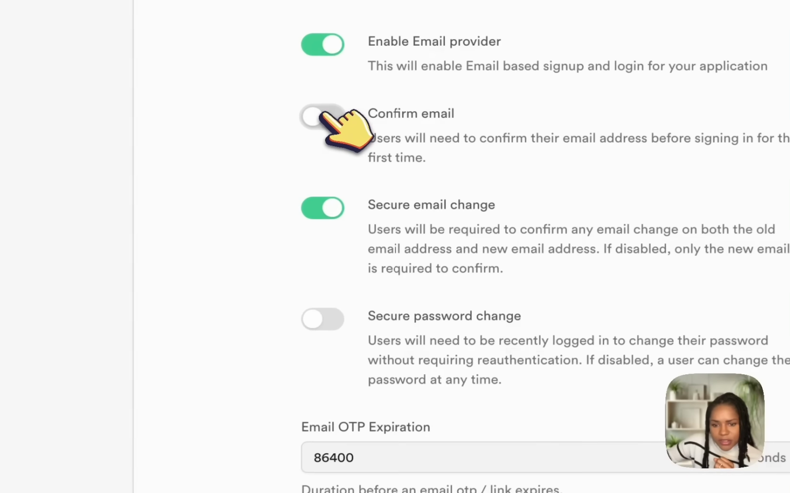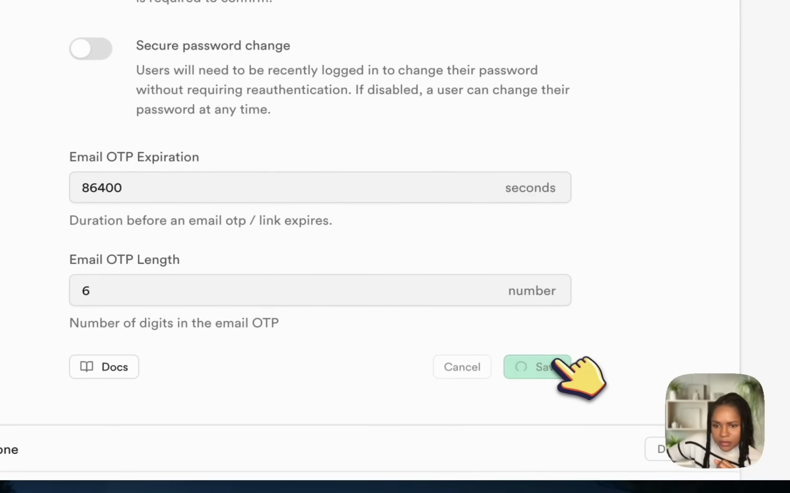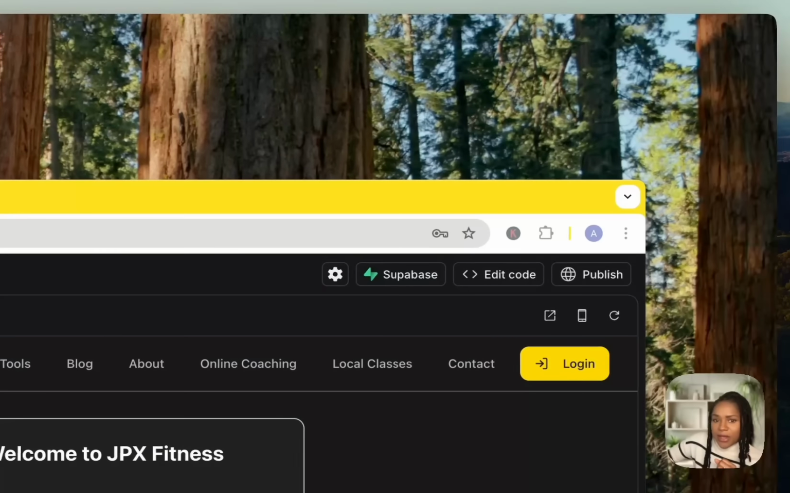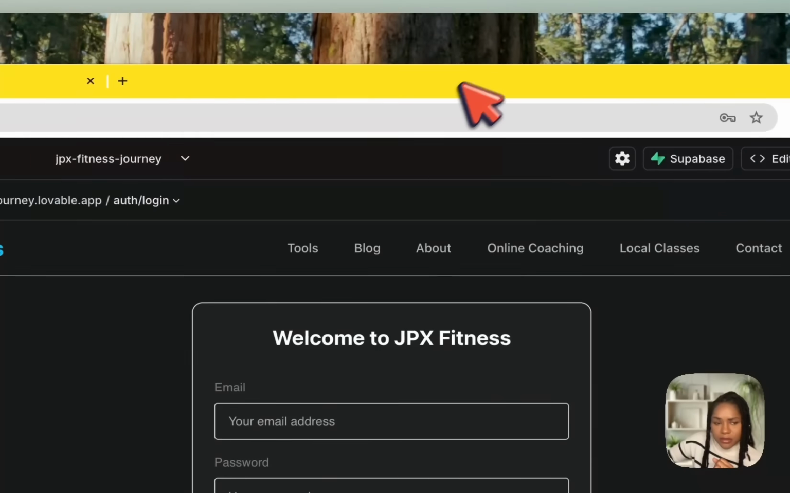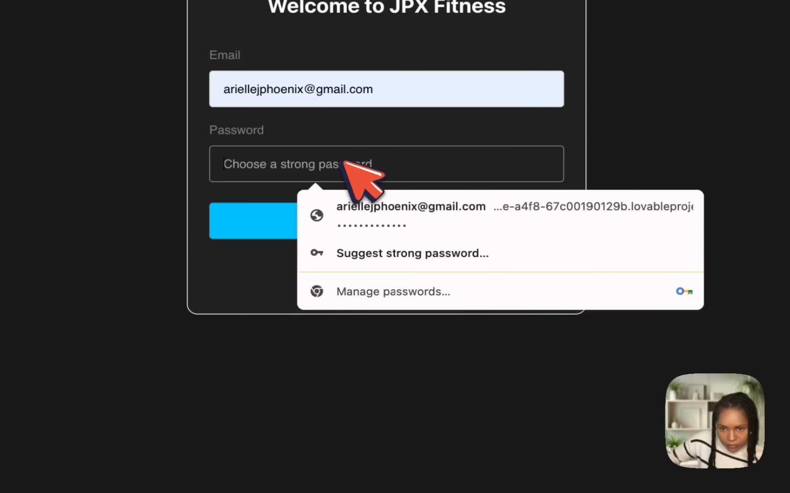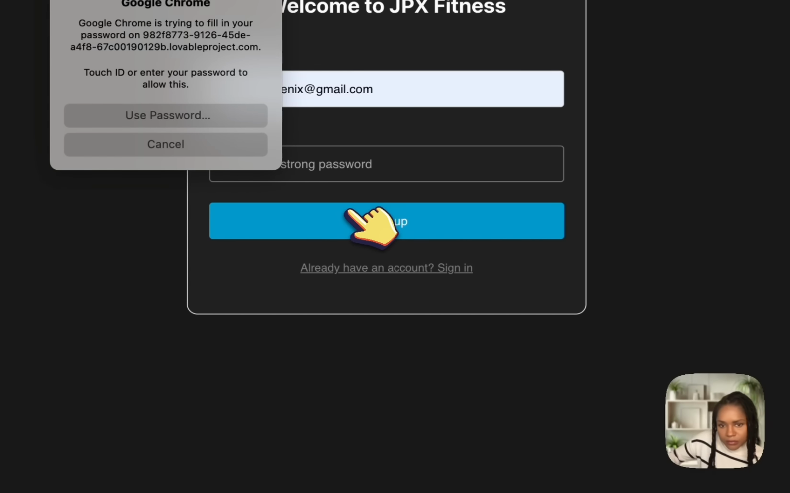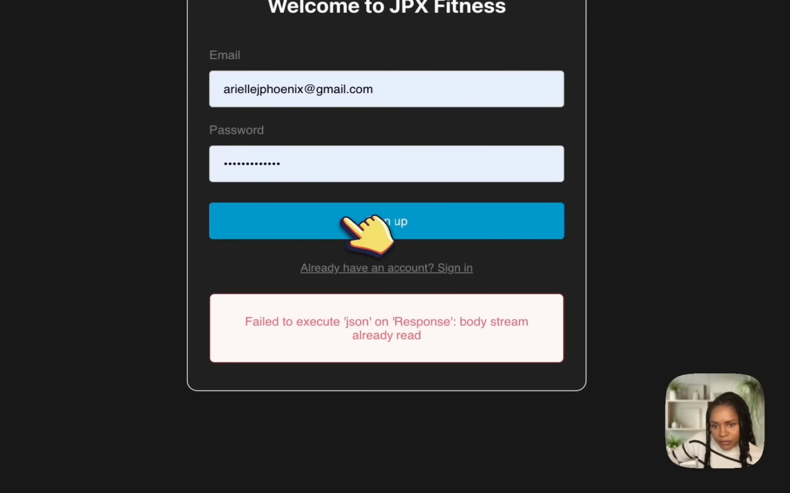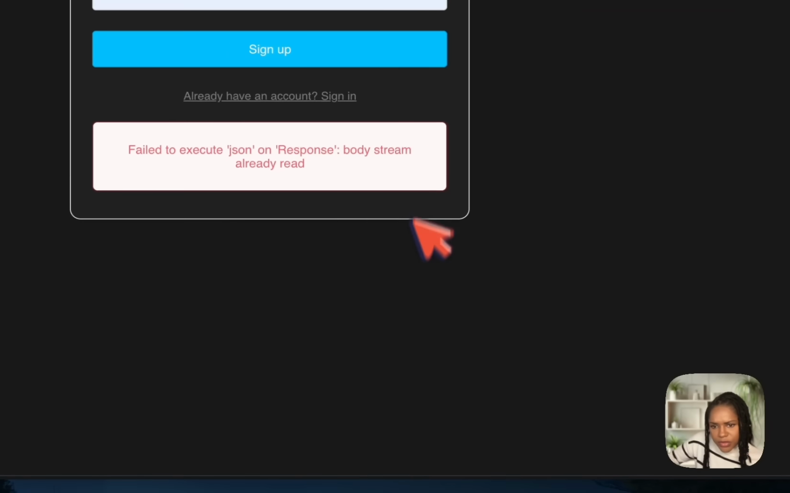Let's take off confirmation for now, but we want to put that back on once we've got our site together. So let's hope. Still giving me issues.